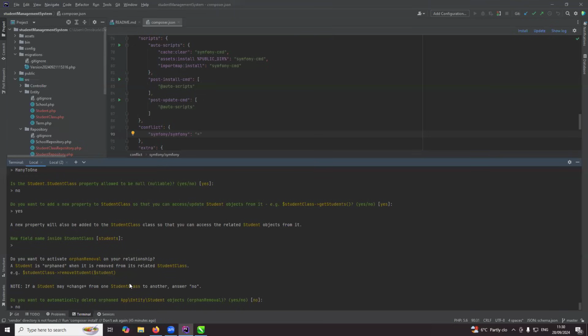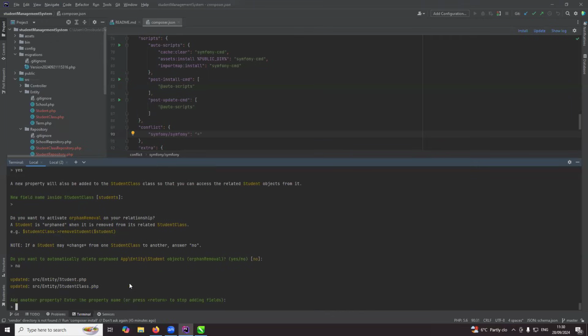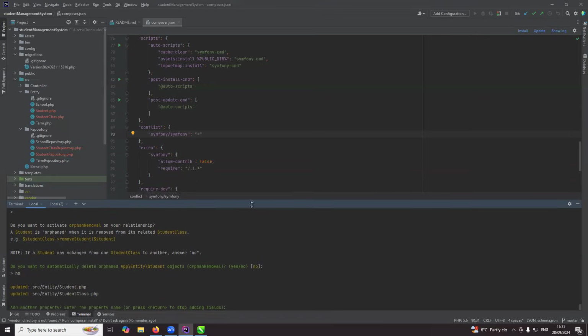It's active, inactive. But now let's not make it no. We don't want it to automatically delete orphans. Just okay. So no, that's fine. So it has done it. It tells you that it has created a relationship for you. And let me show you that it created a relationship for us.